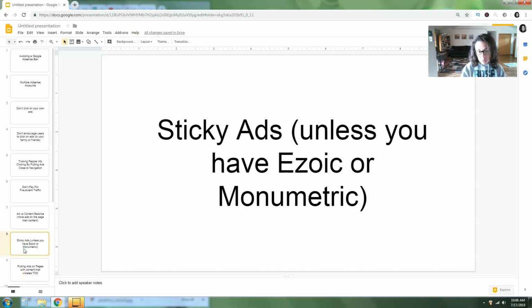If you haven't heard the term sticky ads, you've definitely seen them. It's when you're scrolling down, and the ad does not go away. That doesn't work for AdSense unless the specific network that you are working with supports that, like Ezoic or Monumetric.